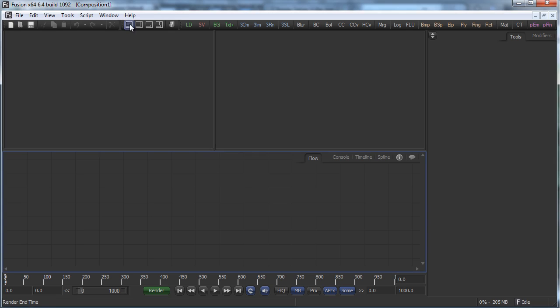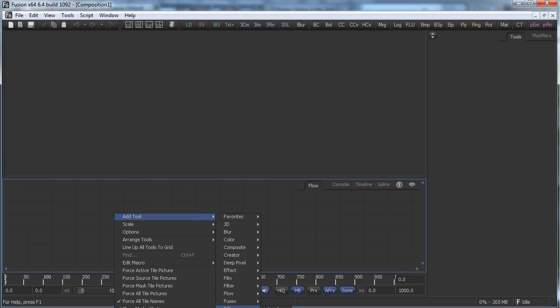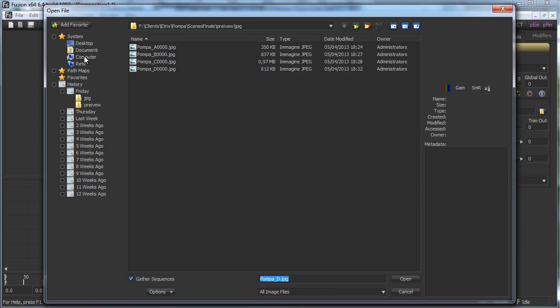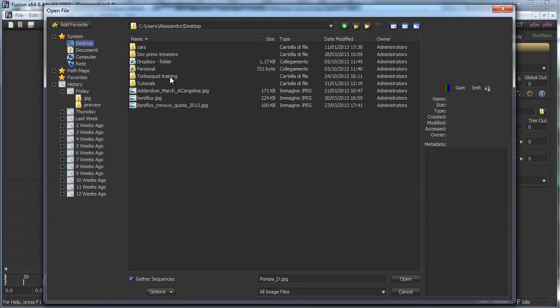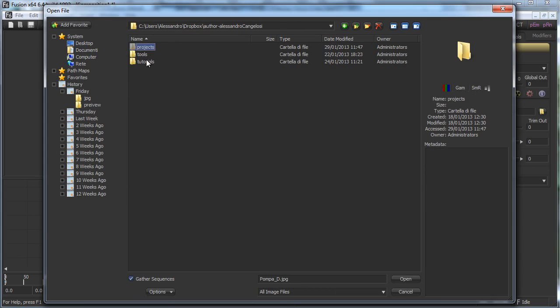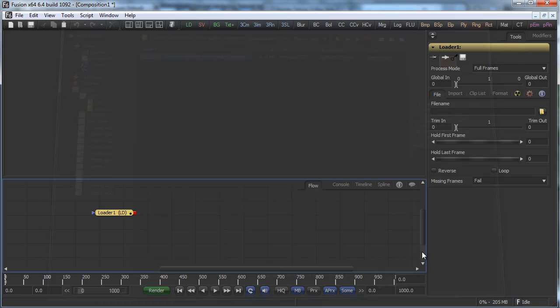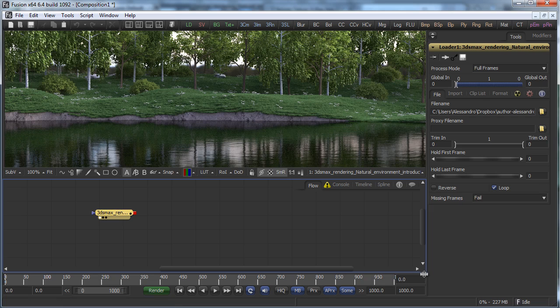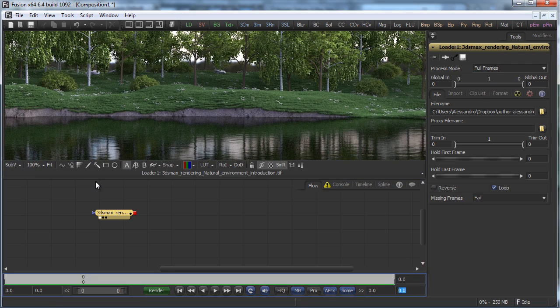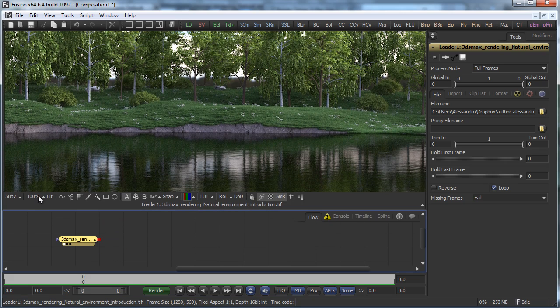Okay, so let's go with one screen, and let's add tool, input output loader, and let's go to pick the render we just prepared, the beauty pass. Okay, let's say that we have 0 frames because it's just a still, and there we go to have the fit.